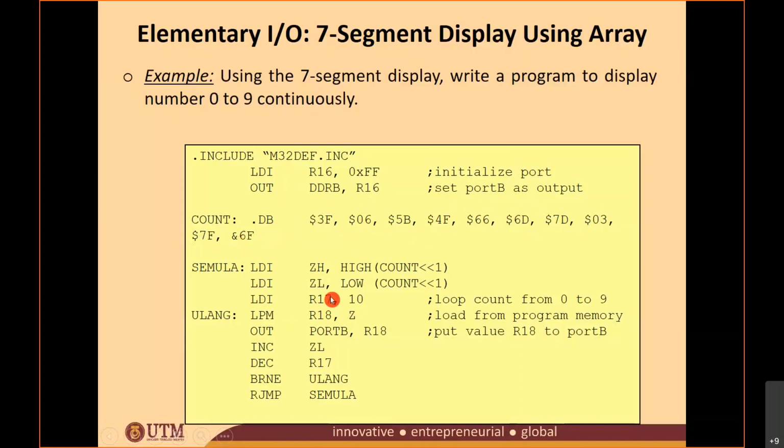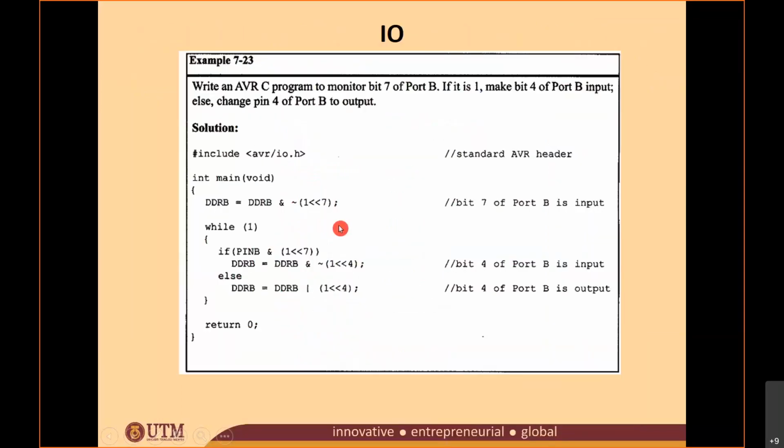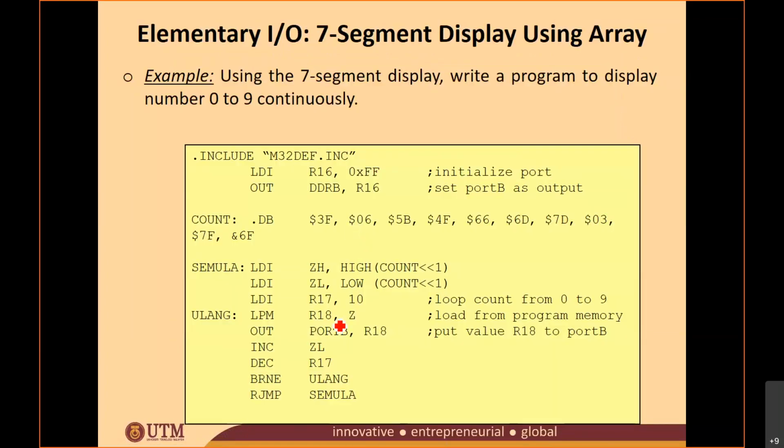Okay, and then by using this, what we call here the pointer register, you see, it loads from program memory: LPM R18, Z. Okay, so Z will point to the first sequence in the program memory, this number. Output PORTB, R18. And then increment ZL. ZL now points to this address in the program memory.